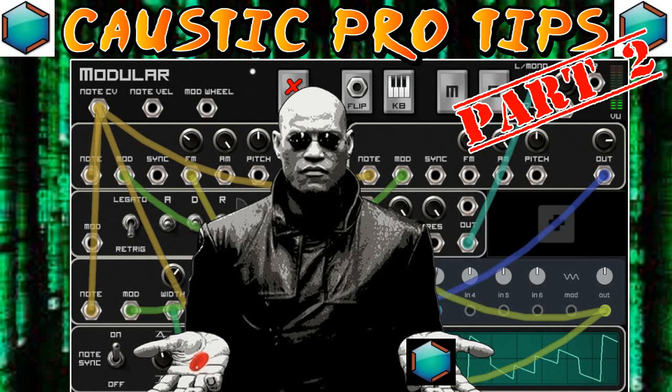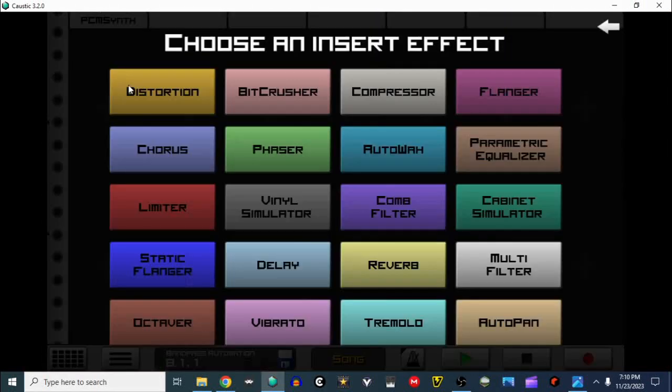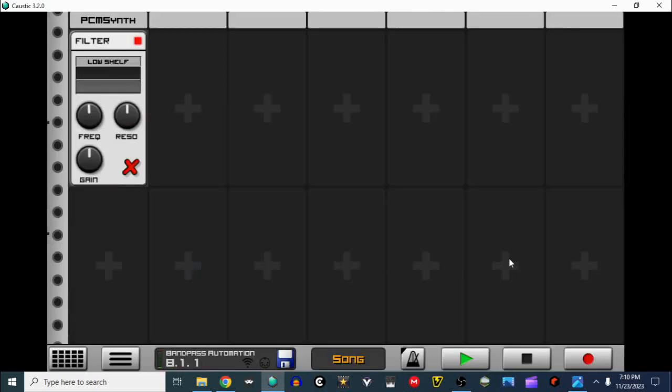Caustic Pro Tips Part 2. You can create a telephone effect pretty easy in Caustic. Load up a sample. The game is perpetual motion. Go to the effects rack. Open up a multi-filter. Click on it until it says bandpass.